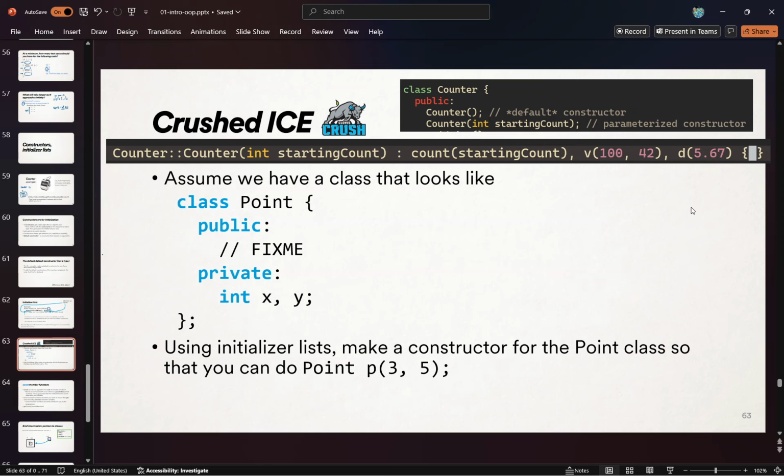If you need to, do it the way without initializer lists and then add them in. But probably easier in your mind right now to set things in the body and convert it. Use initializer lists and set them up.